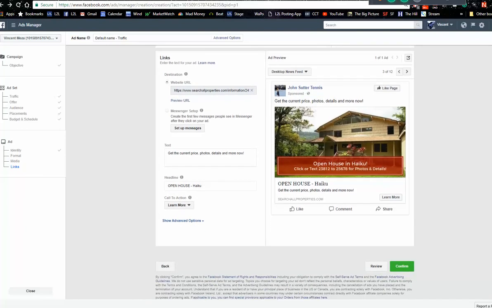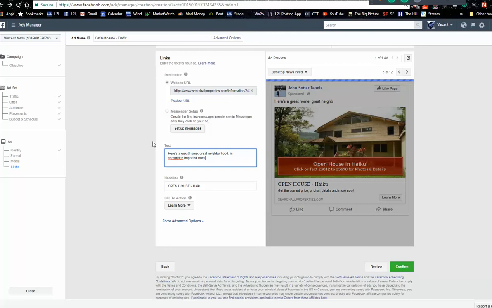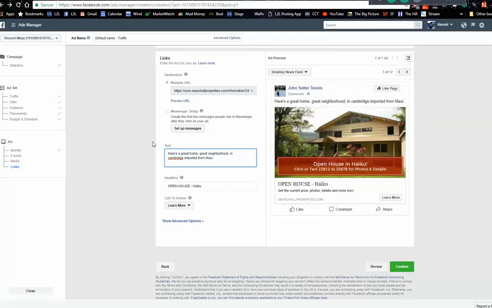Now this is sponsored on my tennis group, and that's not really it. But notice it says open house haiku here, and up here it says get the current photos, blah blah blah. Here is where you want to take this and write something unique about the house, right? Here's a great home, great neighborhood in Cambridge, imported from Maui, right? Whatever it is that's hot about that home, put it in that message so that people will click on it.